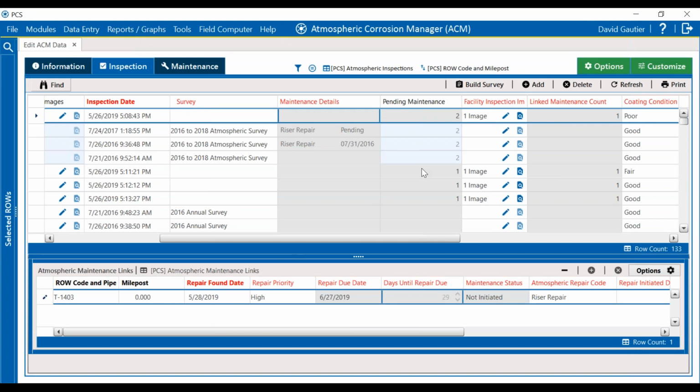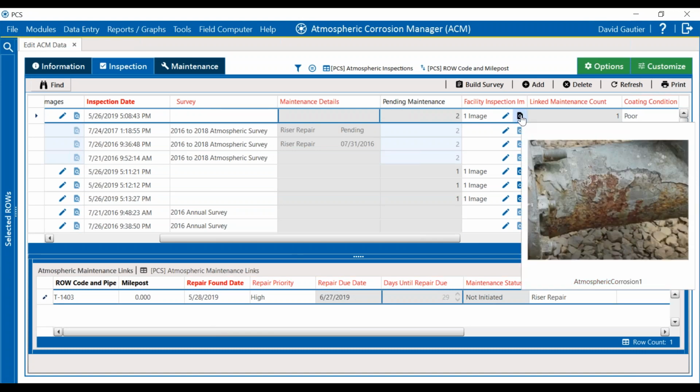With atmospherics, you're probably going to be taking pictures to prove that the problem is complete. This is the initial inspection here, so you can see we have some pretty severe pitting. I would expect that, if this section of pipe were replaced, once it's replaced, you would take a picture of the completed repair so that you have that for your records.